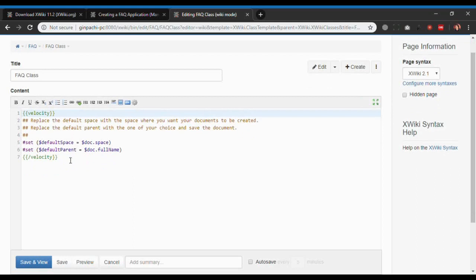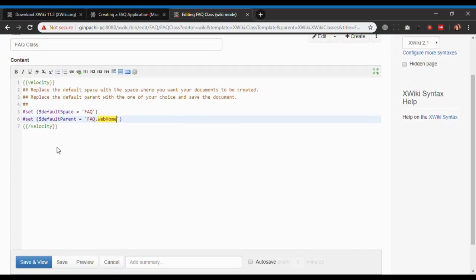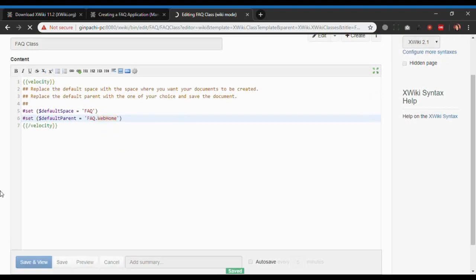You'll see some code right here. The comments here explain what needs to be done. So our default space will be the parent space, like the FAQ space we created. This will be the default space of our application, FAQ, and the default parent page of our application will be faq.webhome. Alright, and then save and view this.